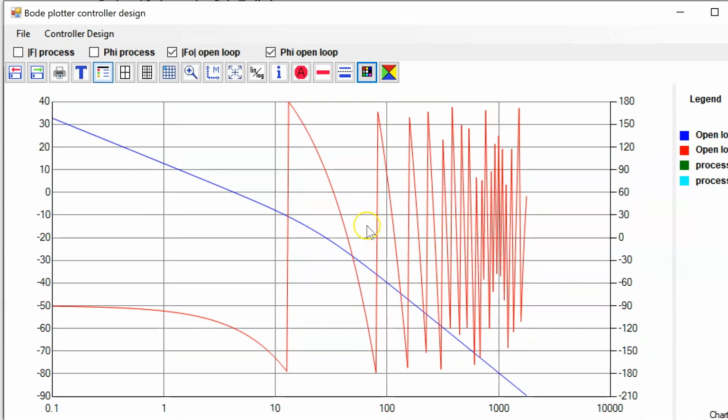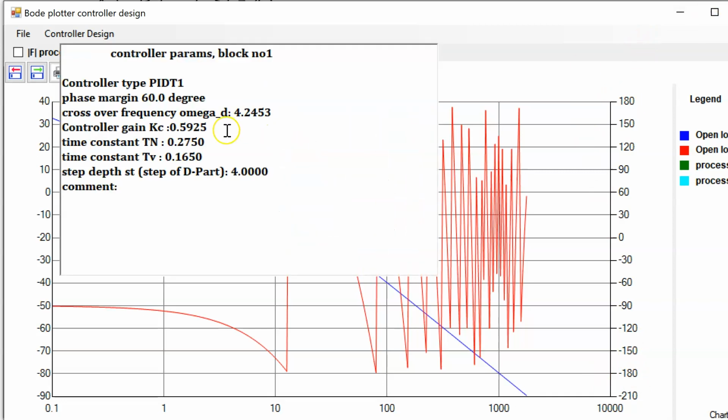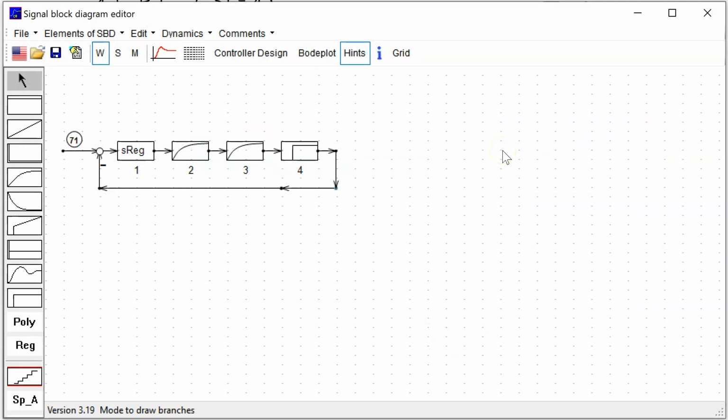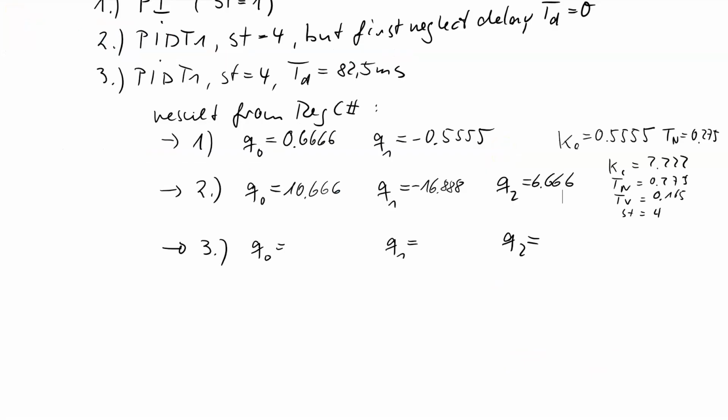Don't be confused by this red curve, that is the phase caused by the delay time block, which is here. Of course, in this diagram the phase is wrapped, so that the phase scale is unchanged for a full period, from negative 180 to plus 180. We leave this and note the new KC. The only value which is important for us is the new KC value, 0.5925. Close the loop. I just write it here.